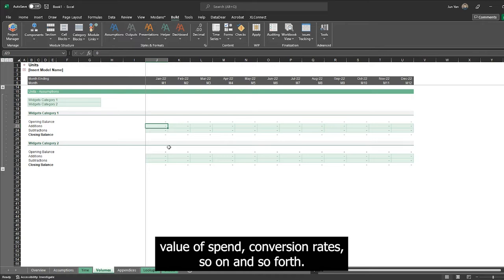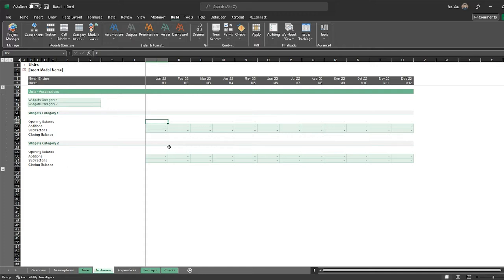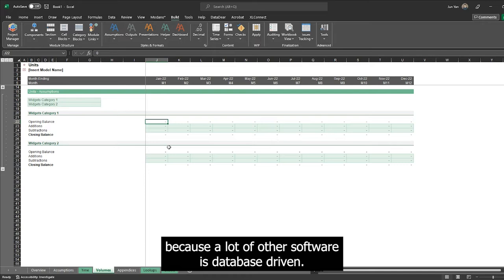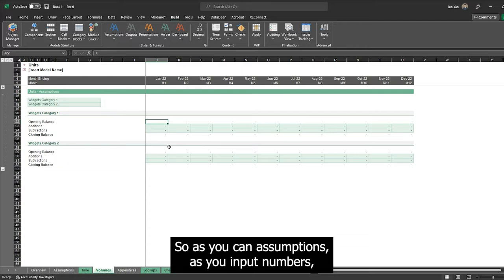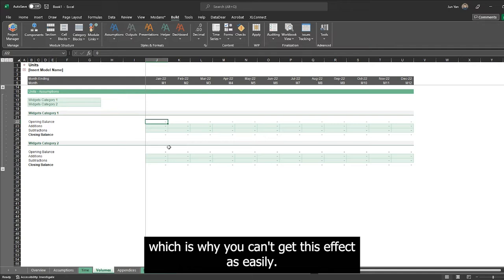But for simplicity, we're going to do amounts, and I'll often say amounts, this is an amount, it's not driven. What we're going to do is, and this is what you can't seem to do in a lot of other software, and I do understand why, because a lot of other software is database driven. So as you key in assumptions, as you input numbers, these numbers get stored in a database as a data entry. It's built in a different way, like data entries are done on tables, which is why you can't get this effect as easily.